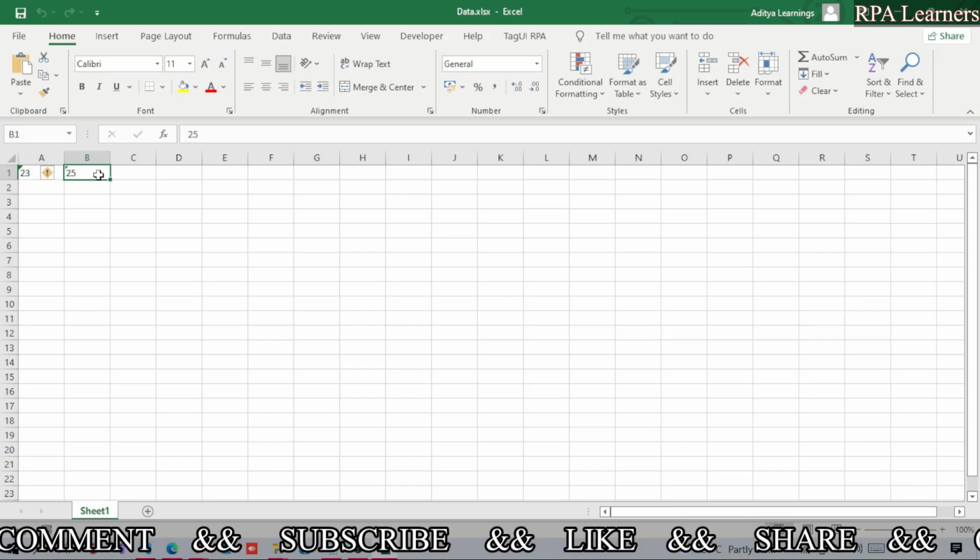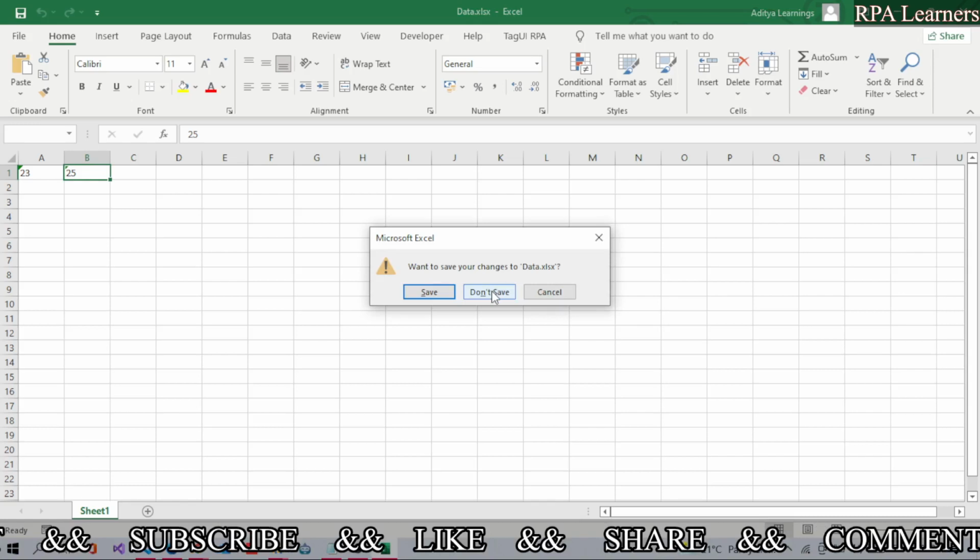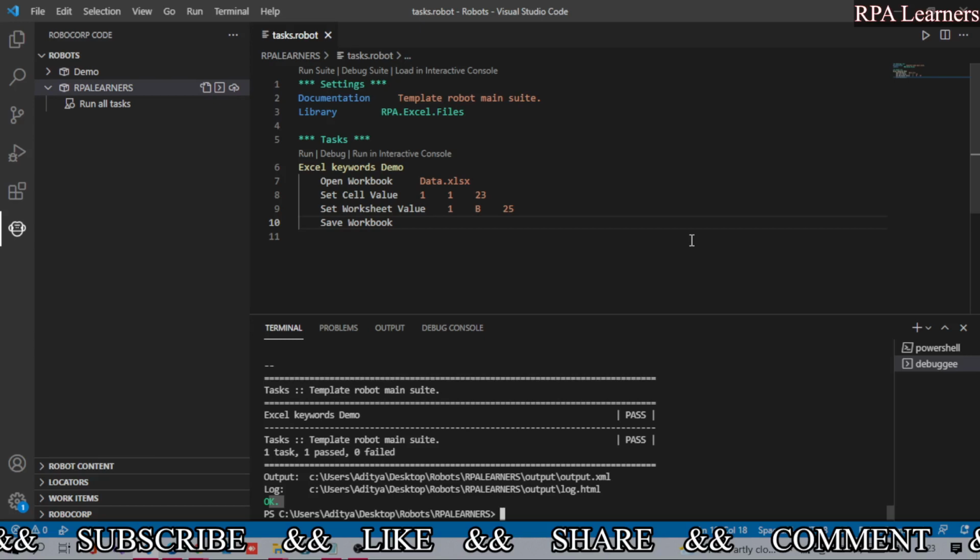If you see here, it is General. So let's change this General to text. So let me close this one. Let's save this and let's go ahead again to the Visual Studio. This time we're going to use the third keyword, which is Set Cell Format. Either you can do this in the Set Cell Value as well.